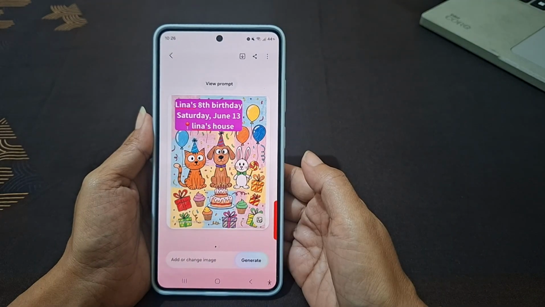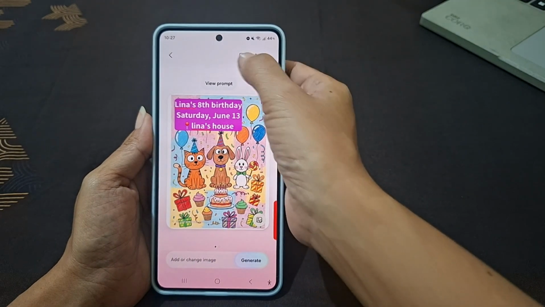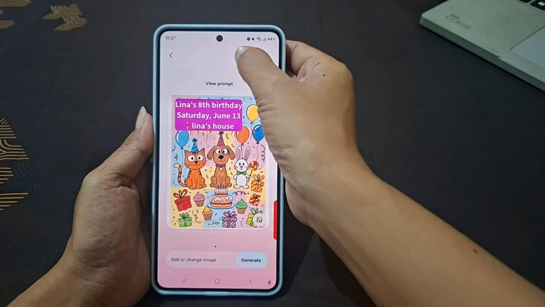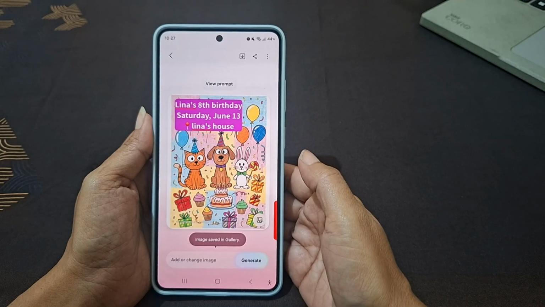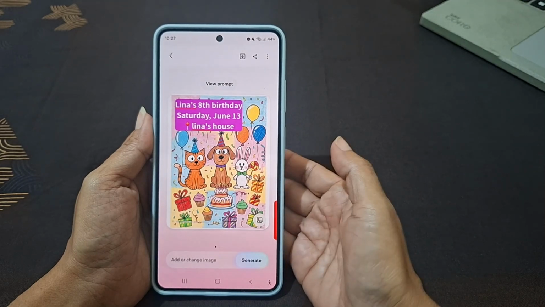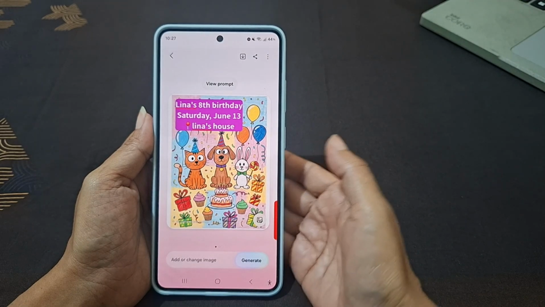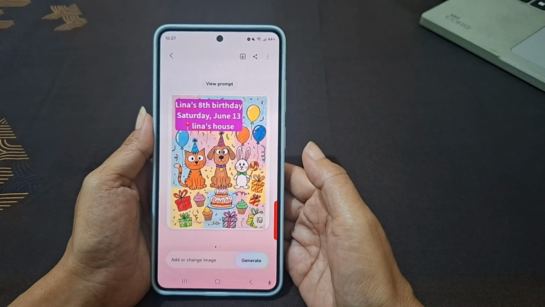When you are satisfied with the invitation, tap the Download icon at the top right, and then select Save in Gallery. And that's how you create an invitation using an AI prompt on the Samsung Galaxy S26 Ultra.